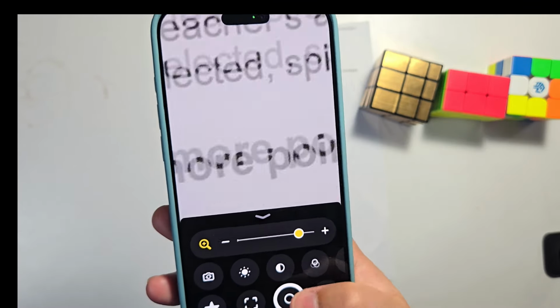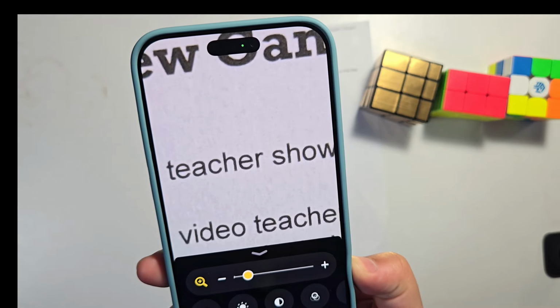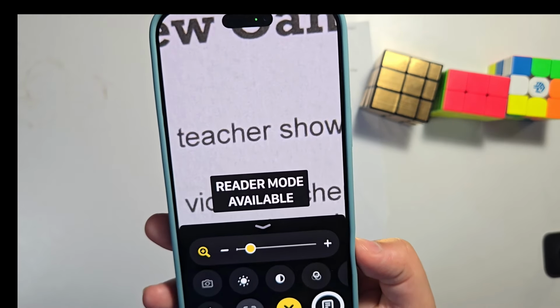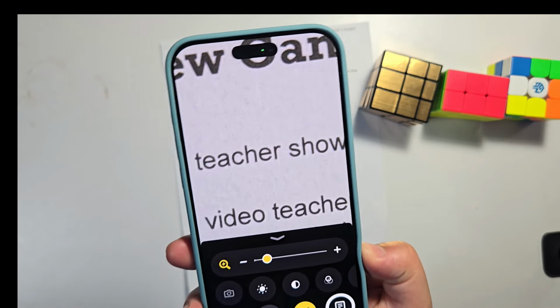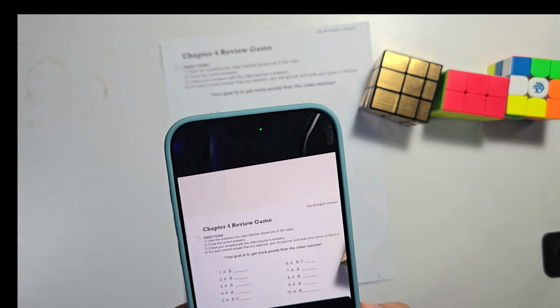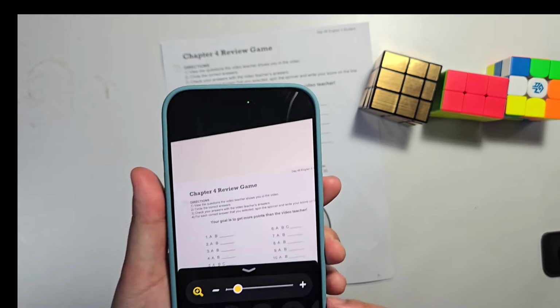Now, if I go ahead and press it. Reader looks, mode available. It looks like it takes a picture. Let's see if I press it again. It unfreezes the image.